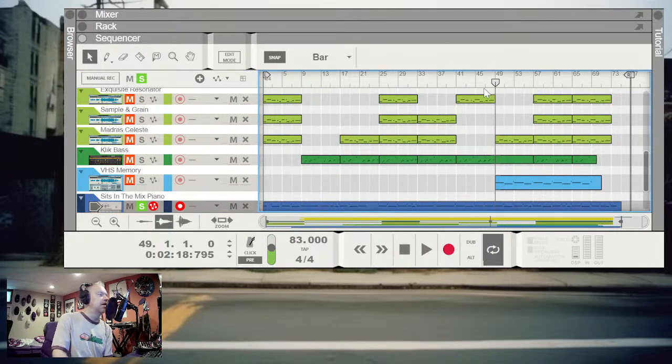So, that was an effect called, I think, Treetops, I think is what it's called. It's a reverb patch found within Reason.